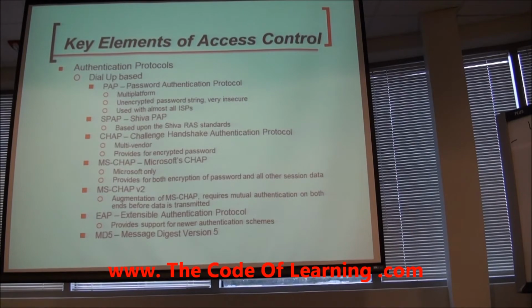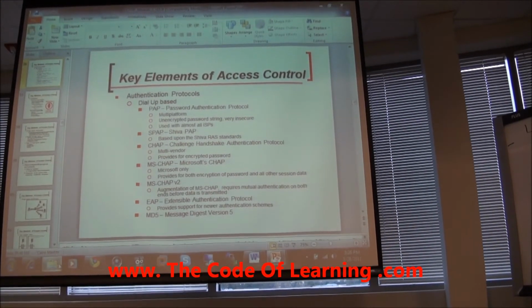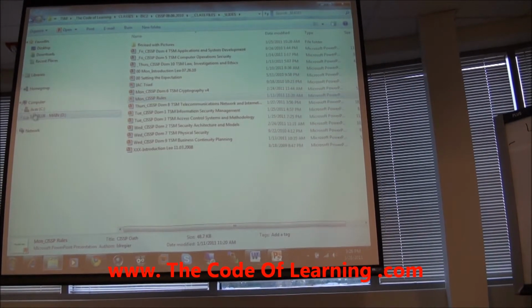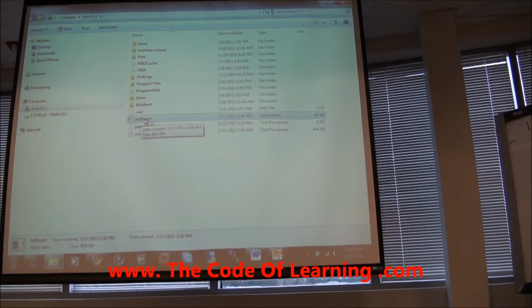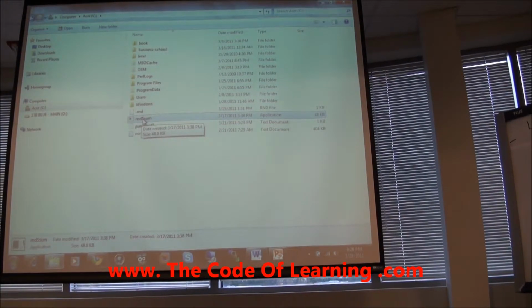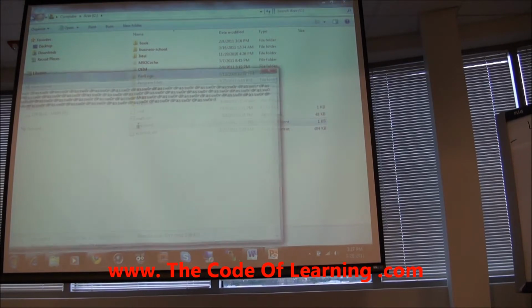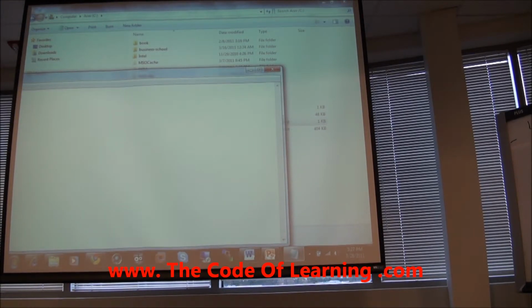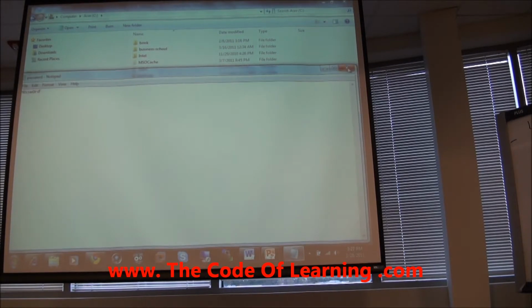So let's prove some stuff here. Let's try to prove stuff. I'm going to go to my hard drive here, go to my C drive, and I want you to see this MD5 sum. Everybody see that? MD5 sum? Yes. Okay. And let me actually change this. I'm going to write the word password with a capital P, @SSW0RD. I'm going to save this document.